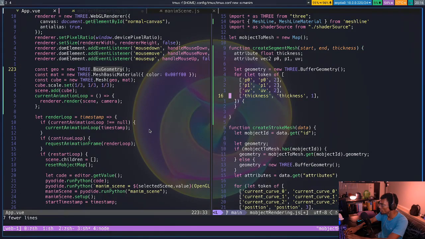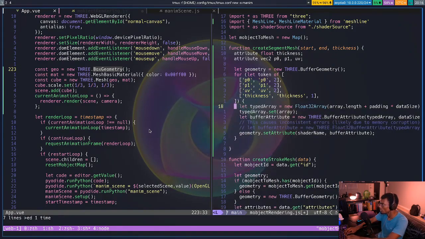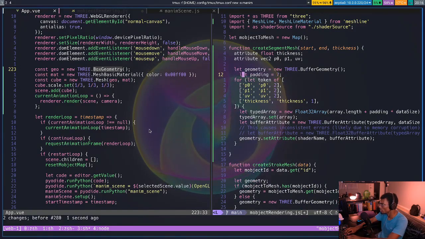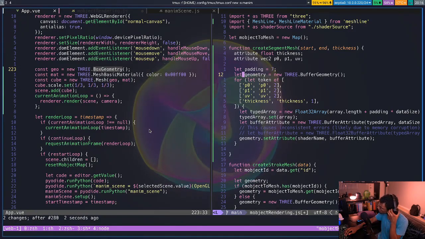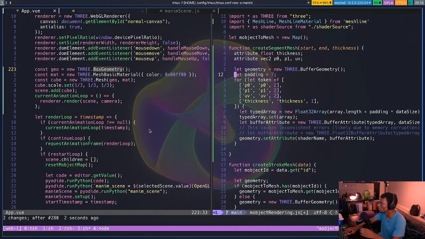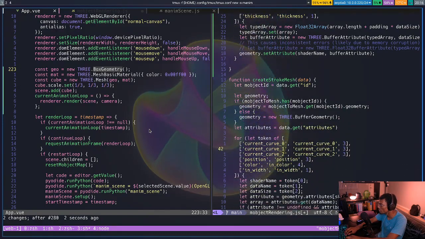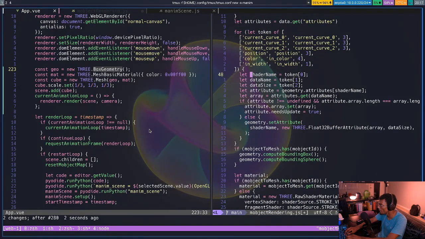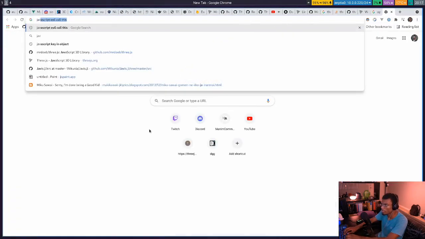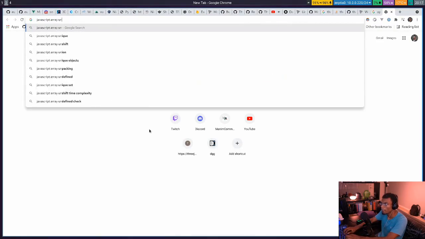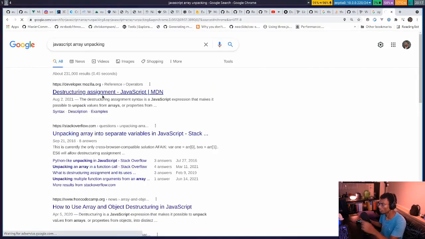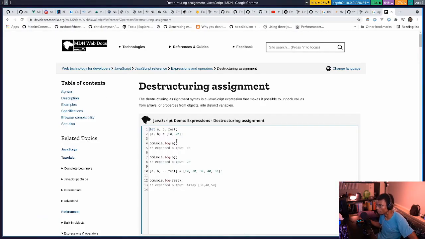And I have to do something like this. I'll just declare the padding out here. And then I'm going to want to create this array. For let token of this. Let me see how I'm getting this. I wonder if there's a fancy JavaScript way to assign the entries of an array. Oh, you can do this. That was easy.